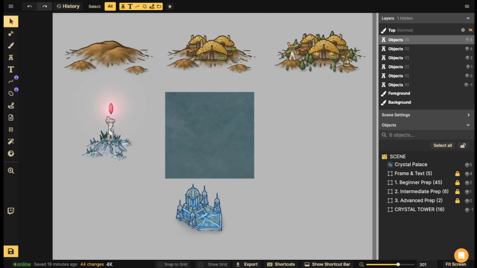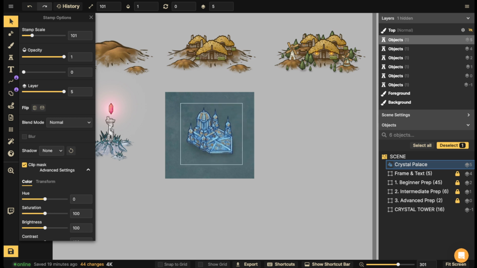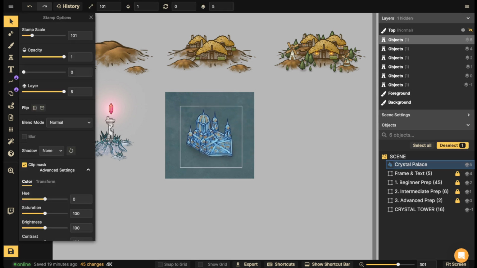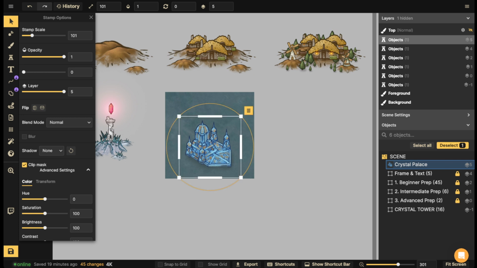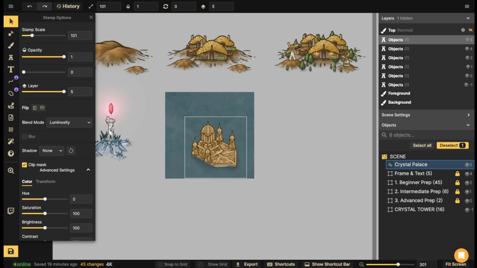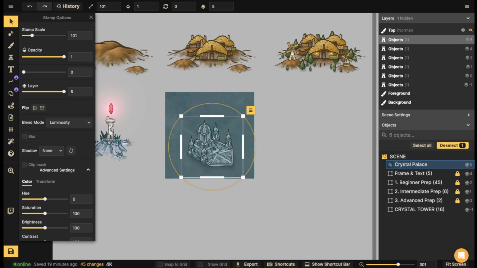Here's our water right here. And then I can take this stamp right here and put it right on top. Now, there are tons of options that you can do when you're placing together an underwater stamp. One of the coolest tricks that I've noticed is that you can use the blend mode luminosity, which for some reason, oh, there's a clipping mask on it. That's bizarre. There you go.